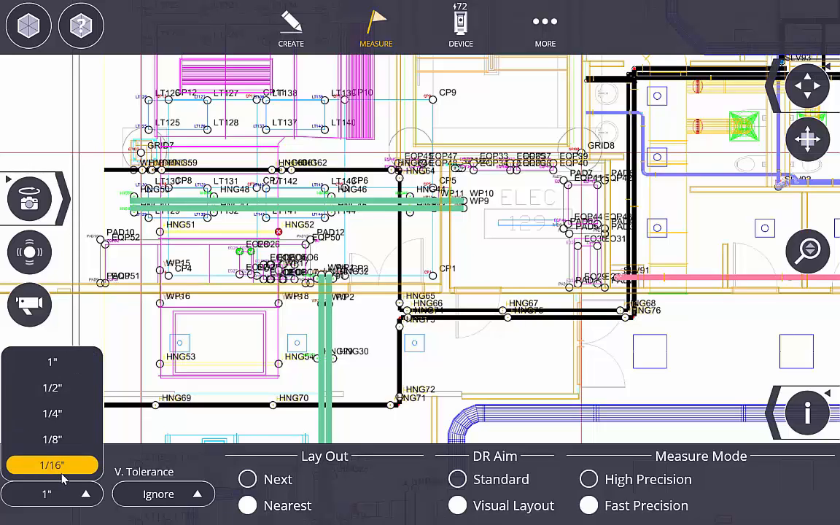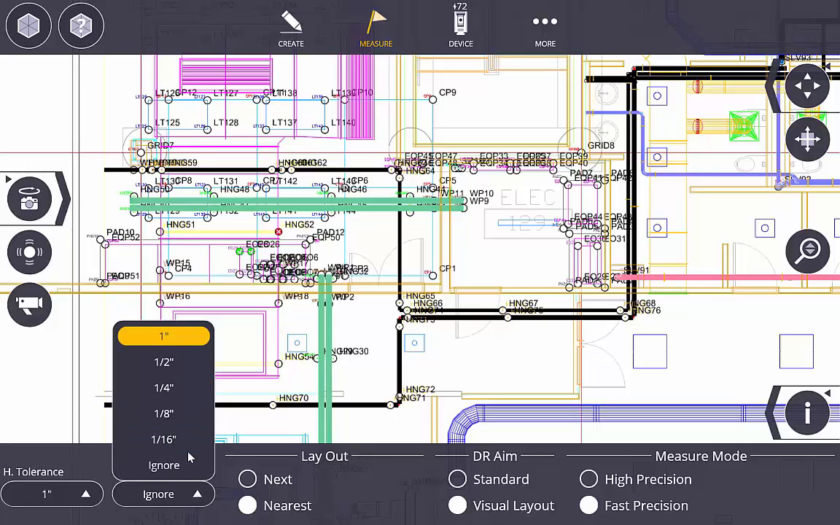Or on the flip side, if I've got a 3-inch sleeve and a 2x4 wall, I might want to adjust my tolerance to 1/16. Essentially what we're doing here is adjusting the size of our bullseye. A bigger bullseye is easier to hit. A tighter, smaller bullseye is harder to hit. And then our vertical tolerance, again, we can adjust it all the way from 1 inch down to 1/16 of an inch.